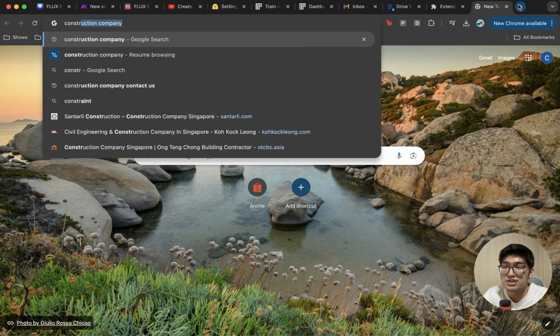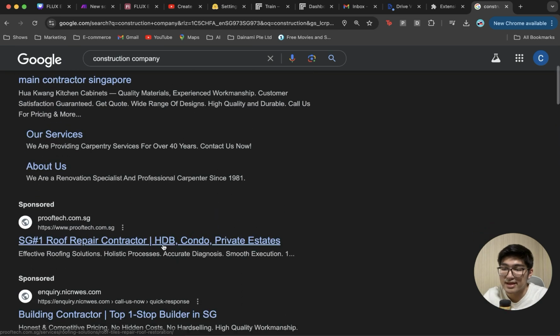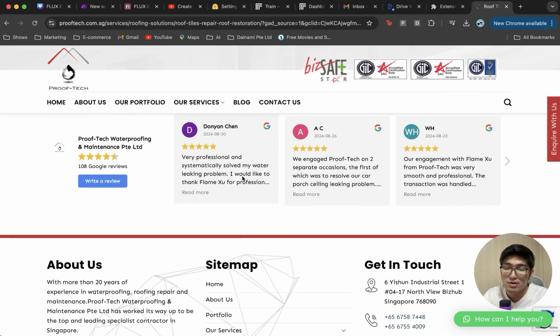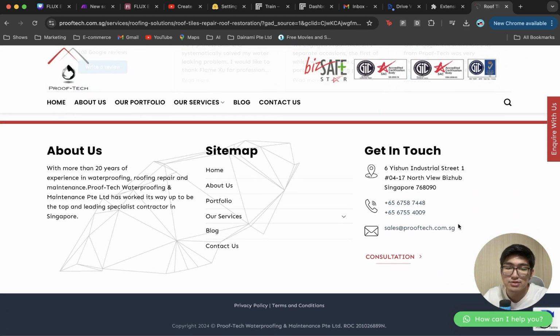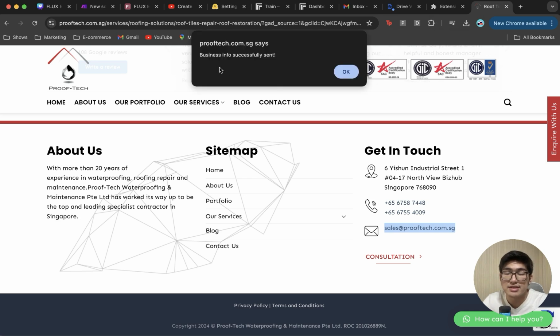And I'm just going to search a random construction company. And so let's say we have this company, Proof Tech, okay? And we want to reach out to them, right? So firstly, what I'll do is to look for the email. I'm just going to copy the email over here. I'm going to click the extension that I've created early on to send the URL to the webhook. Right, so once I click this, it would say business info is successfully sent, and this means that information have been sent to our Make webhook.